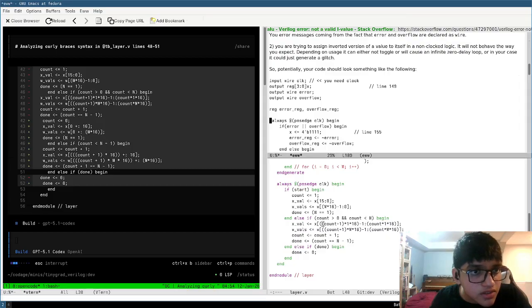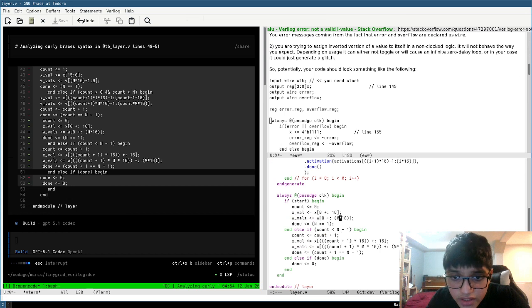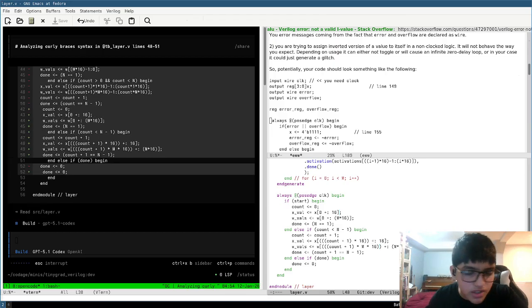Count. Let's see. Count is assign count to 0. What is this? Okay. I mean, it does not look constant. And, oh, what is this? What is this for?